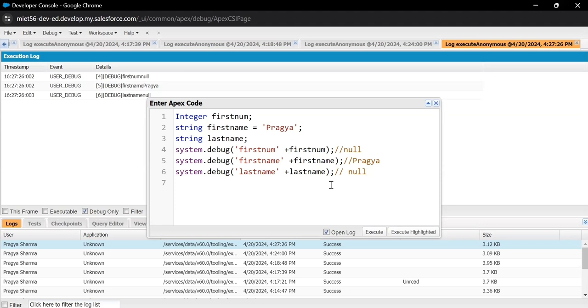Now in the next tutorial, we'll do a simple program to calculate, let's say, simple interest. So we'll talk about that in the next tutorial.